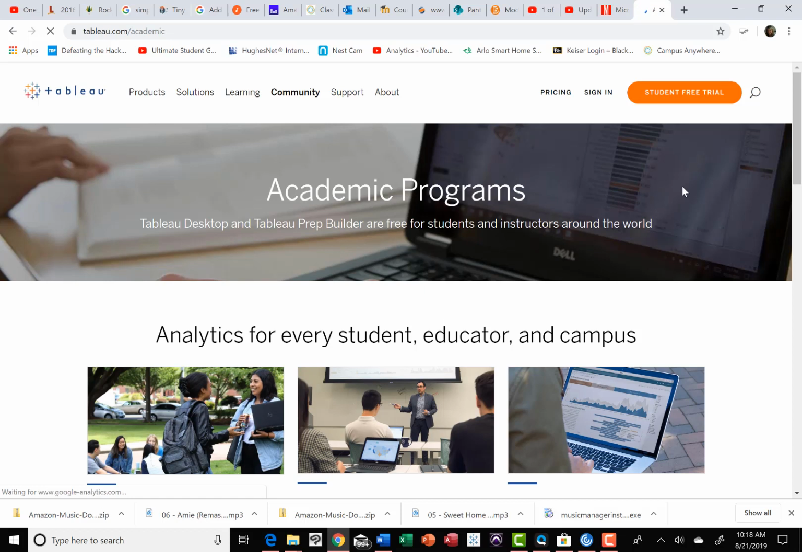It's a lot of great information. At the top right, it says student free trial with the orange background button. So you're going to click on the student free trial, and you may have to give them a picture ID of your school ID.